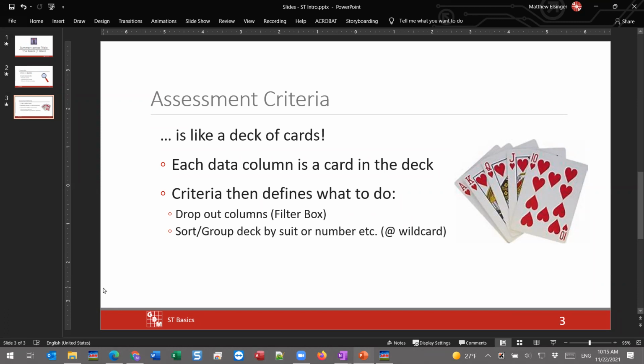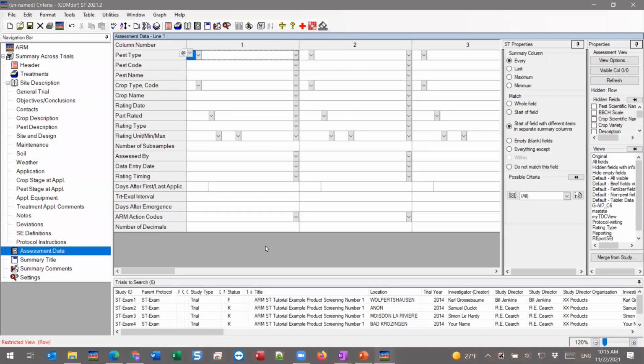And that's really what we're going to do with that assessment column in the criteria, is to define what ST should do with that deck of cards, with that list of all of the data columns in all of those trials. So that's the goal here. And so if I click into this first column, ST will actually present some defaults. So if you have no idea what you're doing, you can always just take these defaults and just start. But really, I kind of like to walk through a little more specific example.